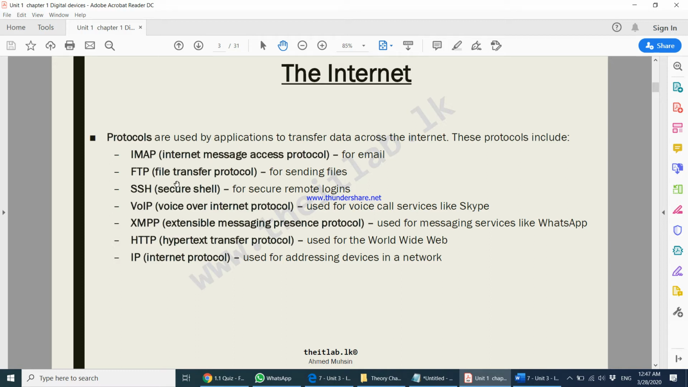You are somewhere else accessing a computer which is somewhere else. So the rules for that are defined by secure shell. Then, for example, you are making a call over the internet. We call it voice over internet protocol. This particular protocol will define the rules for calls that are made over the internet. So for example, Skype calls, WhatsApp calls, they will be following the VoIP protocol.